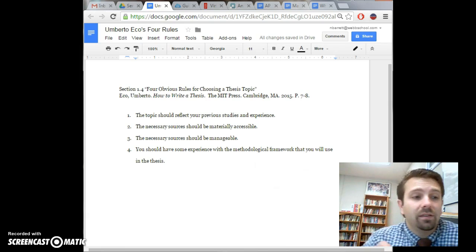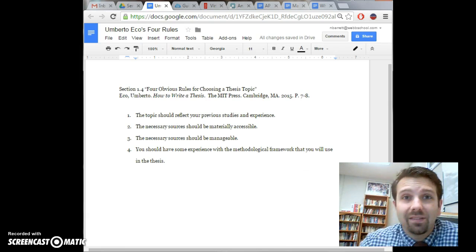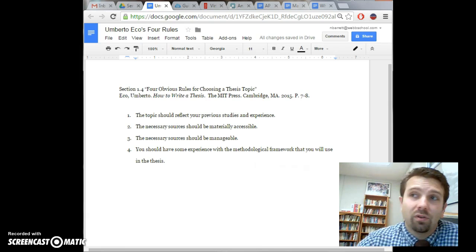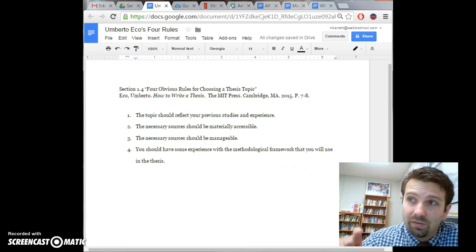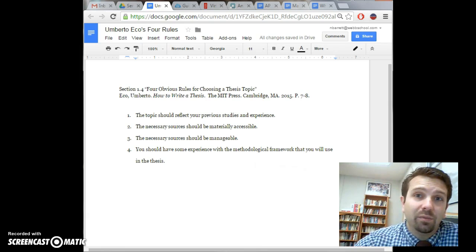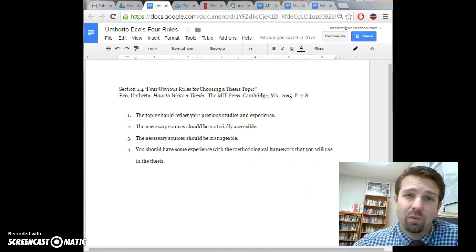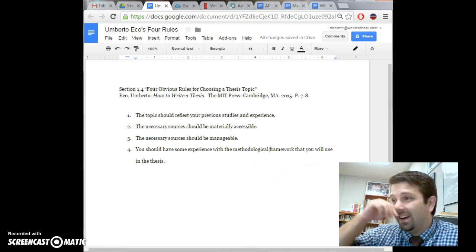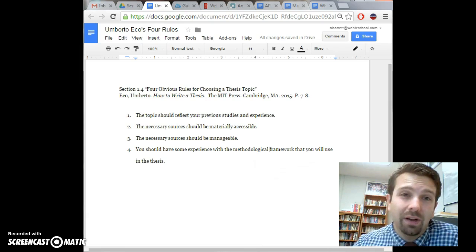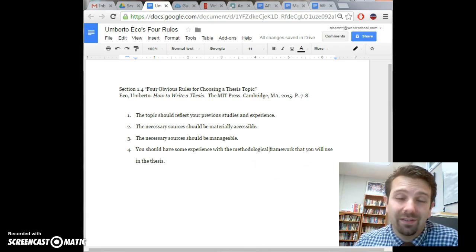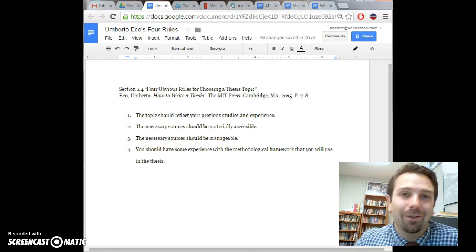Two, the sources should be materially accessible. Often I'll come across sources that I want to read or articles that are interesting, and I find that some university or some publishing company has the rights to it, and I have to pay like $40 to read it, or I got to buy a journal that's like $150. I've even emailed professors in an attempt to get me a deal to no avail.